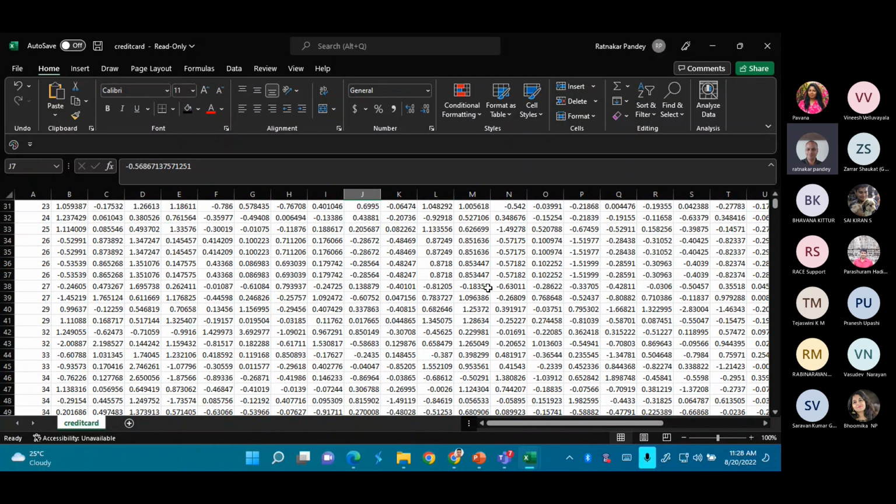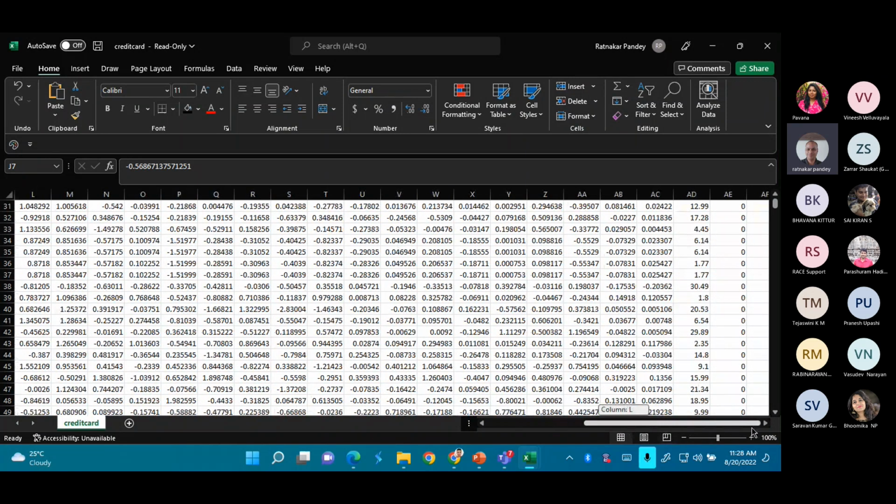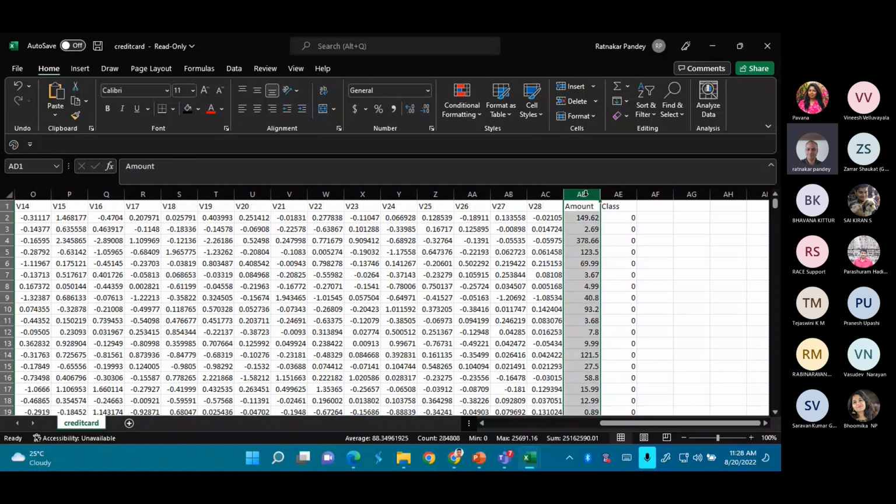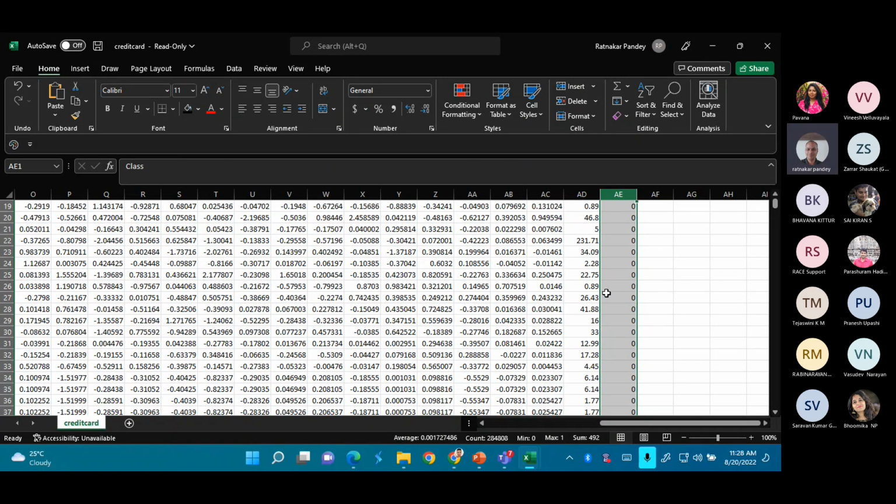The only variables they haven't applied PCA to are the last two variables here. What are these variables? The transaction amount on which a credit card fraud may or may not have happened, and then whether this is a fraudulent transaction or not. So class 0 means non-fraud, class 1 means fraud. And what was the amount there, right?